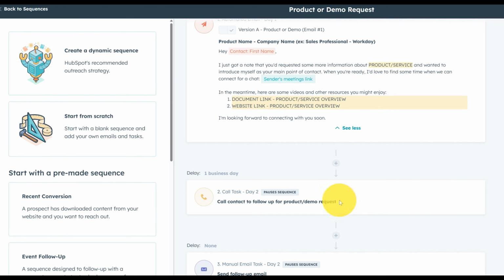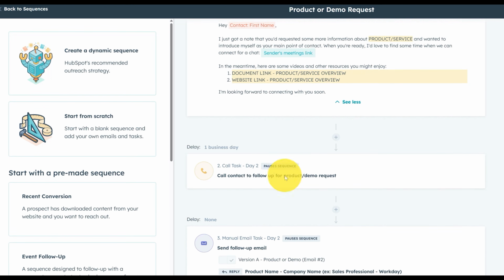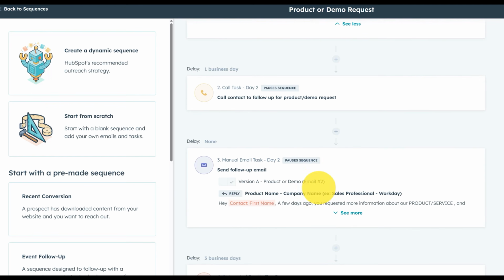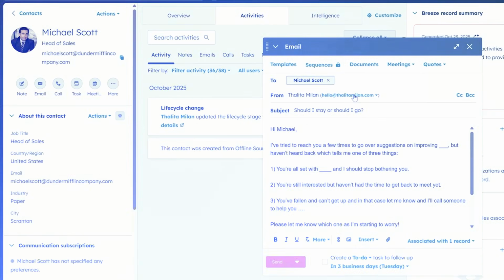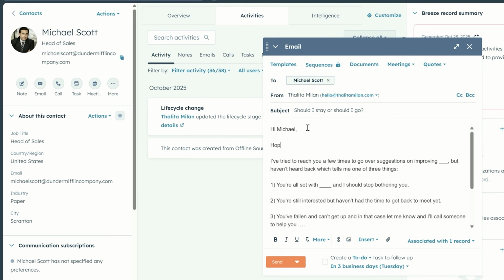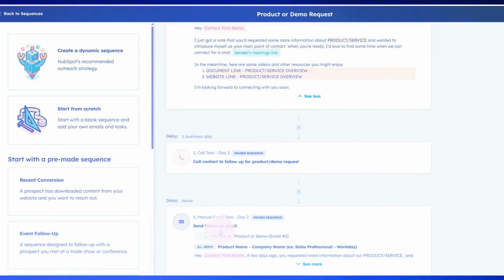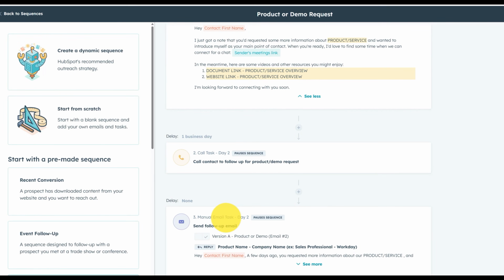Here are a few additional steps in my sequence. This is a task for me to call a person, okay? This is a task for me to manually send an email to a person. But Thalita, what's the difference here? Well, an automated email gets sent to the person directly, right? A manual email is an email that I can actually click to change, to update, and then manually send to the person. It doesn't get sent automatically. That's the difference. This is a manual email task, okay?